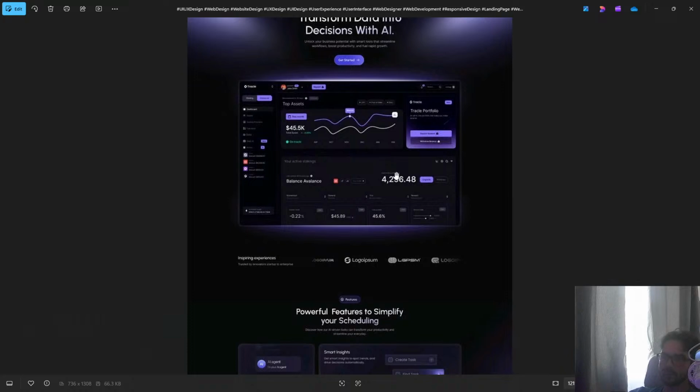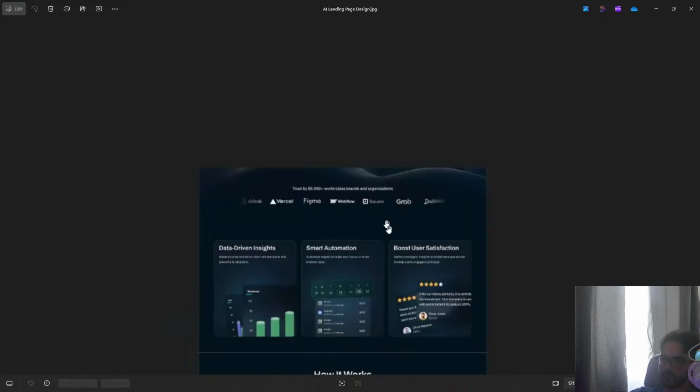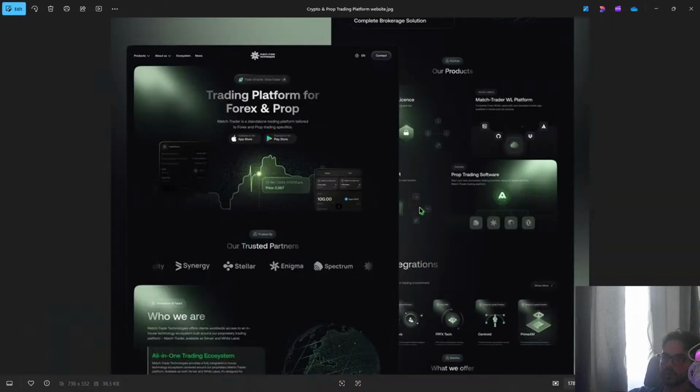How this app feels, I just want it that way. Same with here. This is another really good example. I like the green here.